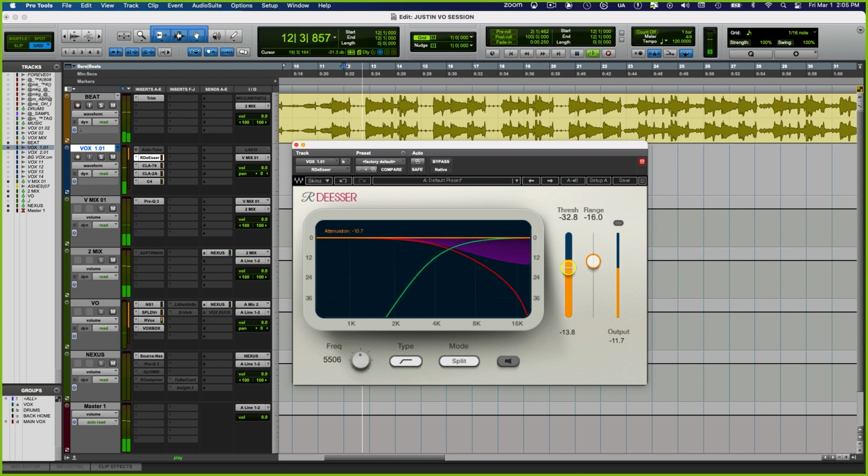Now, one thing I have to warn you about de-essers, you got to be very careful not to overdo it, or you might give your singer a lisp. So be very careful how much you do this by. You want to do it just the right amount and only have it focus on the harsh sibilant frequencies.